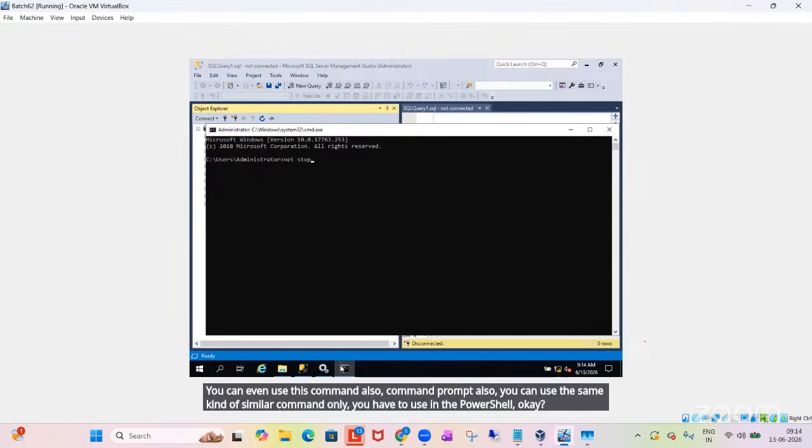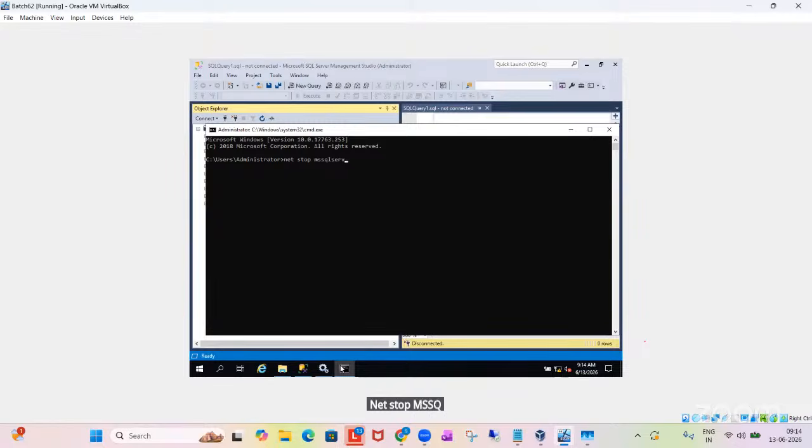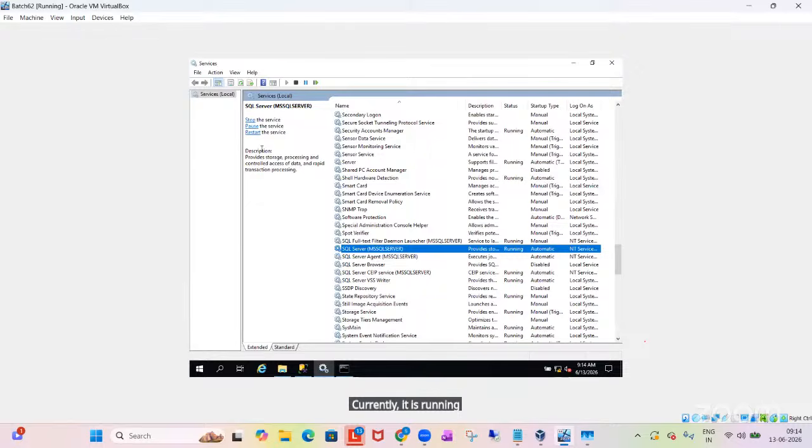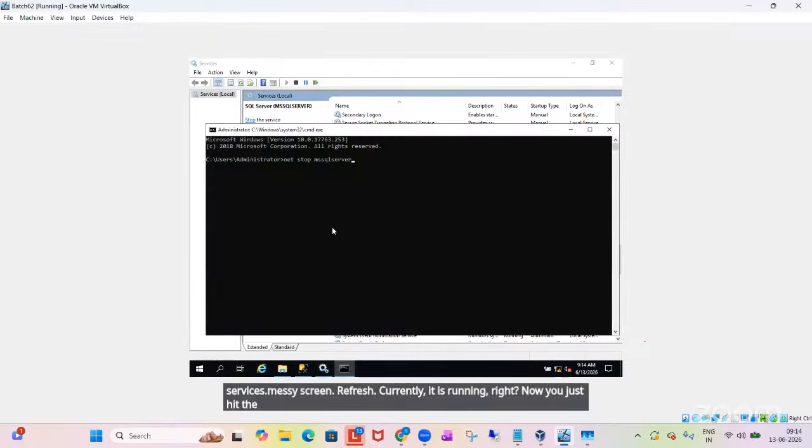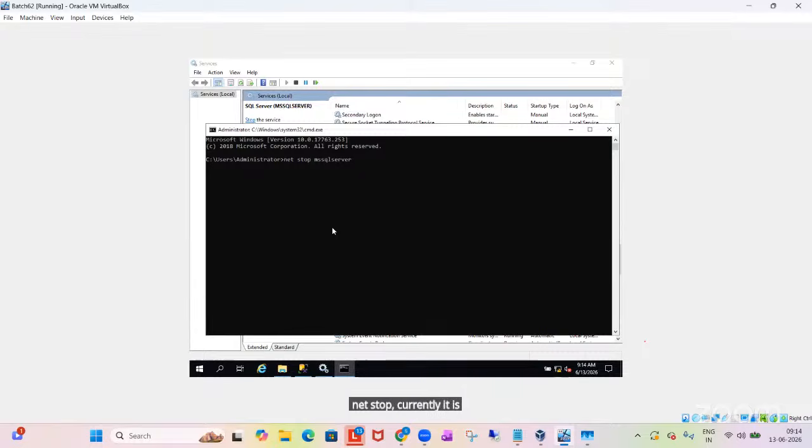Net stop MSSQL server. Now it is currently running, right? You can just refresh it if you want. This is the refresh button in the services.msc screen. Currently it is running, right? Now you just hit the command. Stop. Currently it is running, but I want to stop it. Just hit enter. You can see the SQL server is stopping. Okay, it was stopped successfully.